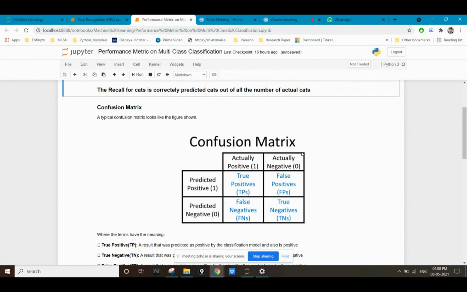It gives us two values, actual values and the predicted values. See, these are my actual values and these are predicted values. You can write it as P or A, or 0 or 1.